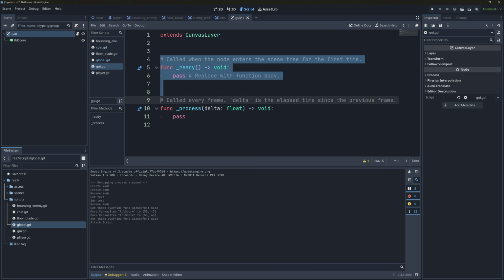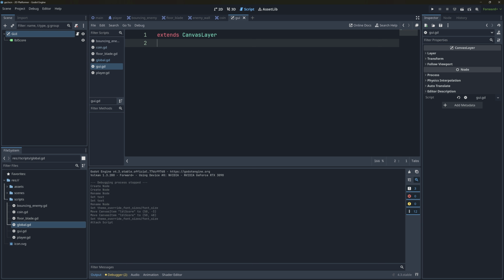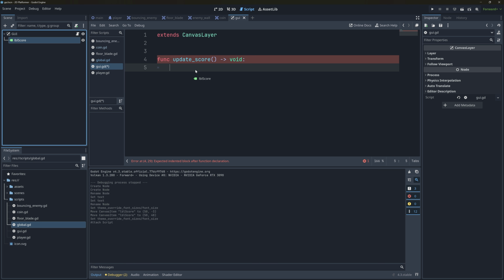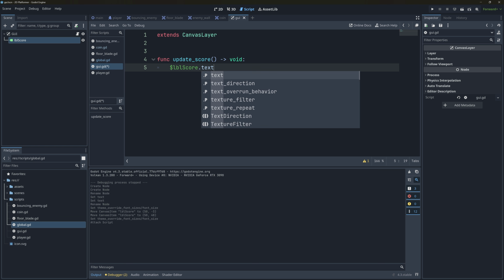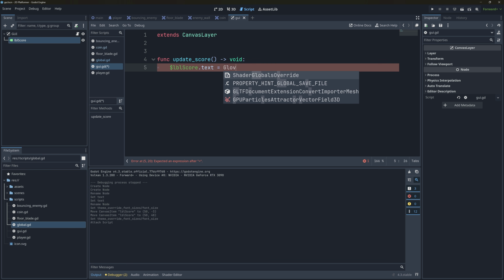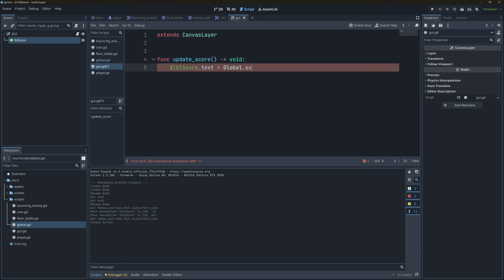Now, I am not going to have anything here. But what I am going to do is create a function. I'm going to call it update score. I do not return anything. And all I want to do for this part is just go take my LBL score.txt and make it equal to something. In this case, I could say global.score, because we do have access to it because it's global.